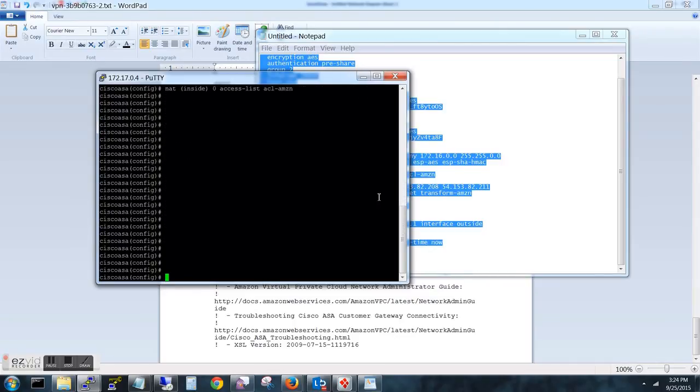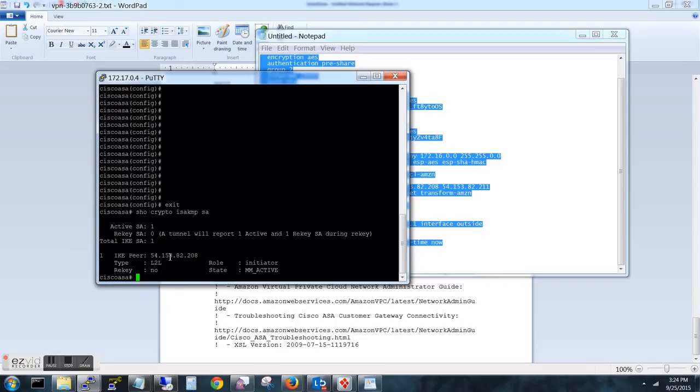So how do we know the tunnel's up? We just need to check it. There are a few commands we can run to do this. First of all, just exit out of global config mode. And we're going to do a show crypto isakmp sa. This command is going to check to make sure that phase 1 is established. If you see this message right here, you're looking good. You want to see role as initiator because you are the initiator of this connection, in an active state. So phase 1 is up. Let's check phase 2.